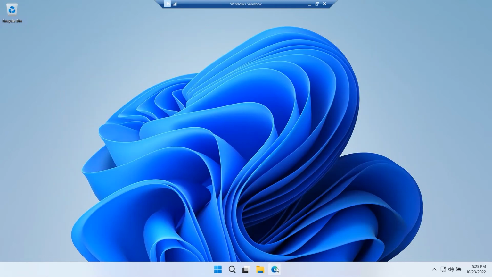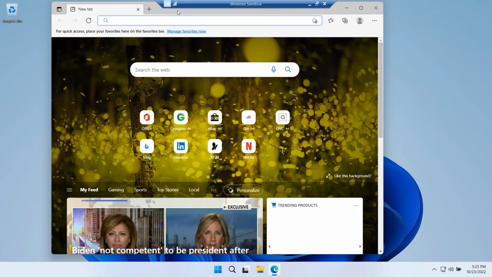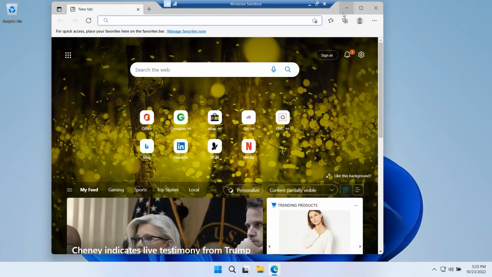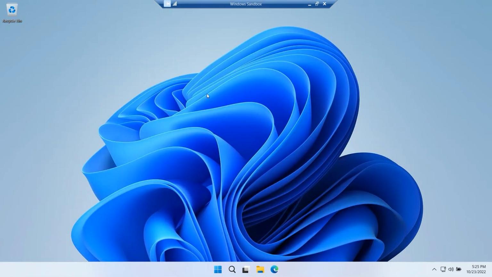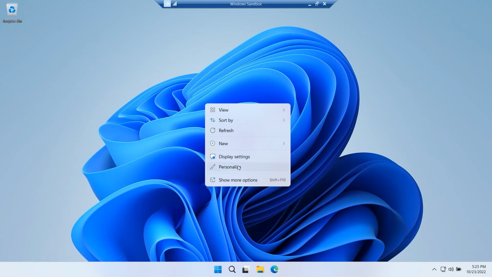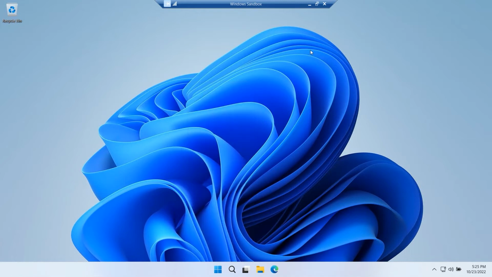It also has Edge, of course, so we can go on the internet. So if you wanted to download an application to test from here, you could try that. Or, of course, you could just use it for any internet purposes that you might need. But, like, yeah, there's really not a whole lot more to say about it. But since it is just a virtual machine, nothing that you do on here is going to impact your real computer, like if you like downloading certain applications.